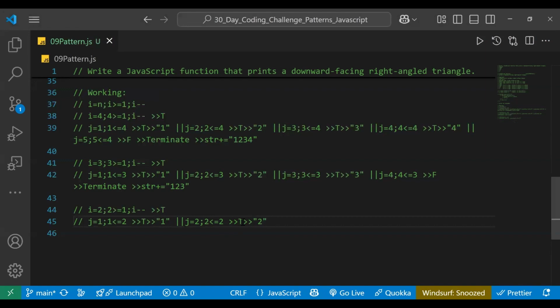Okay, now after that what is going to happen? Our J value is again going to increment, so it will become 3. And here we will have 3 less than or equal to 2. So now what is it going to be? The condition turns out to be false because 3 is not less than 2, right? So we will write false here. And since the condition is false, our loop is going to be terminated.